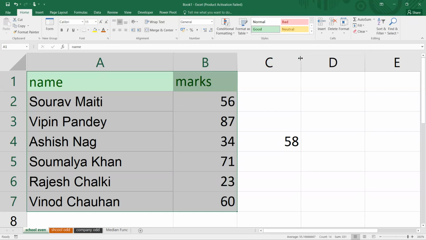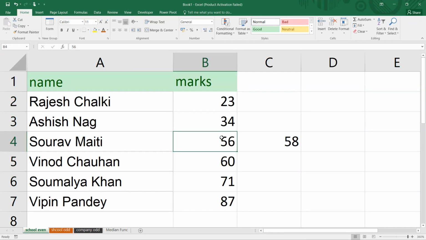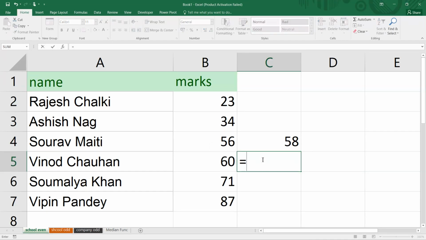Let's see whether it is working correctly or not. So what I will be doing is a custom sort, and the sorting would be based on the marks from smallest to largest. So these two are the middle values, right? So what we will be doing is, equal to, braces on, we will be adding these two values up and dividing it by 2. The answer is 58. So the result which has been populated by the median function in Excel is working properly.